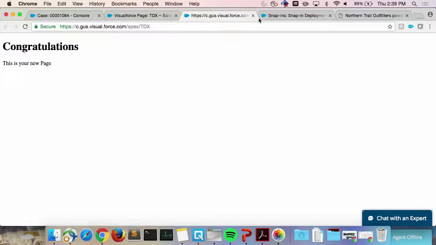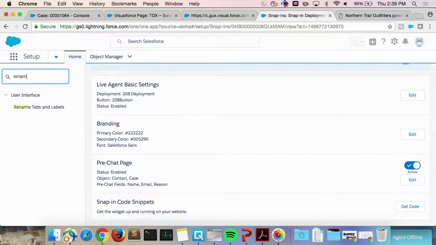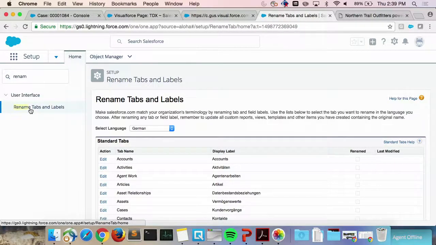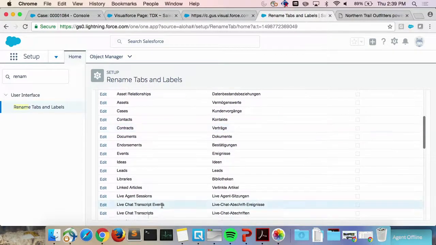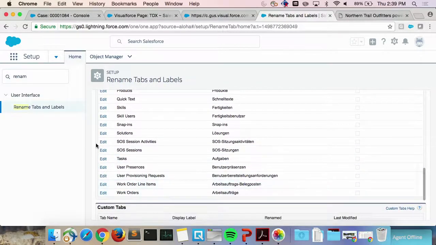The other cool thing with SnapIns deployment is your custom labels. So today, what happens generally is we provide out-of-the-box labels. But every company has its own look and feel. It also has its own language that they want to use. If you are familiar with rename tabs and labels, that's the way Salesforce allows you to customize your labels. It's a platform level thing. We've tapped into the platform, and we've made it super easy for you to customize your labels.